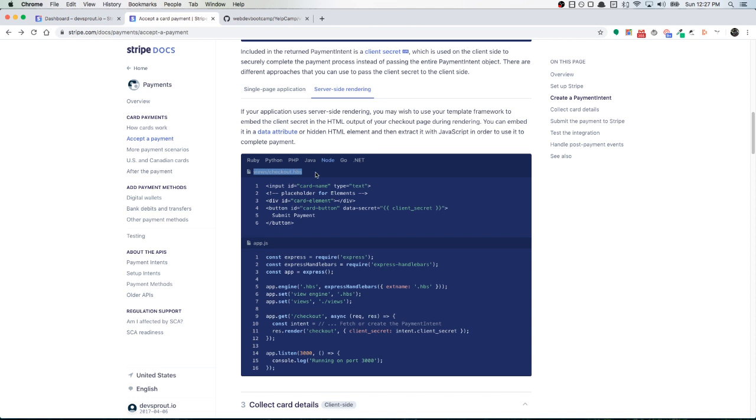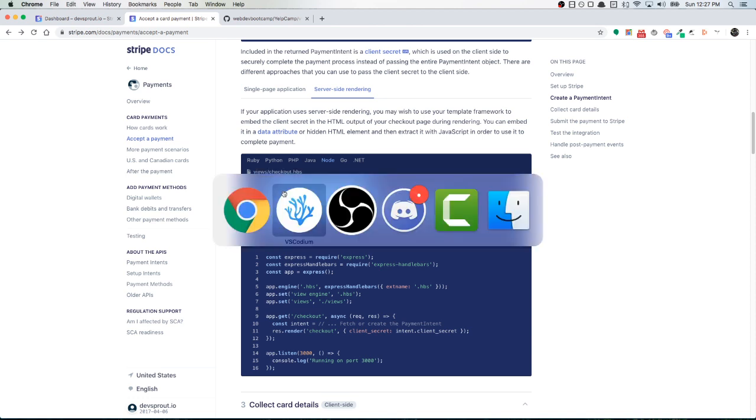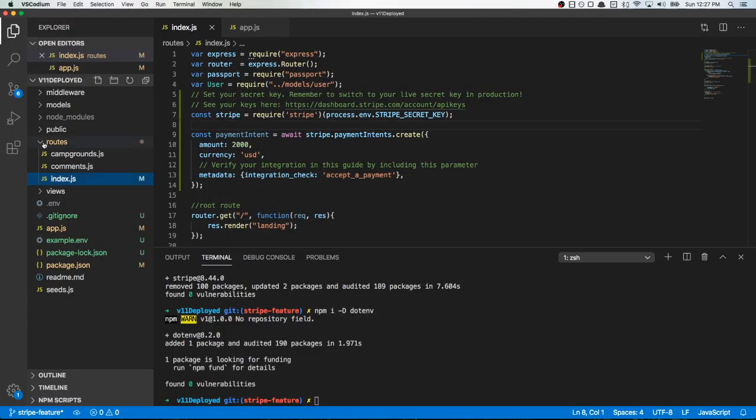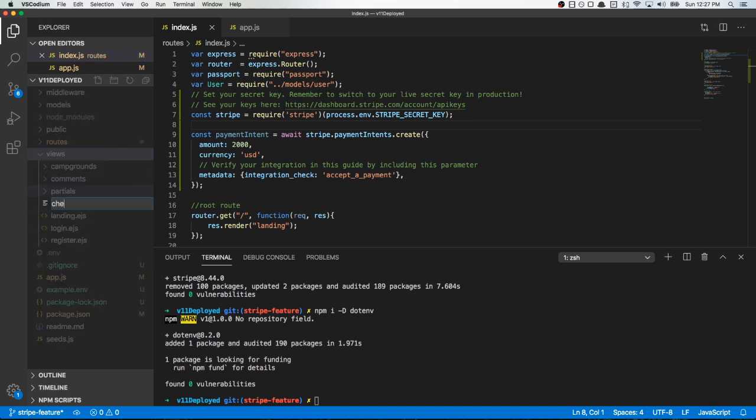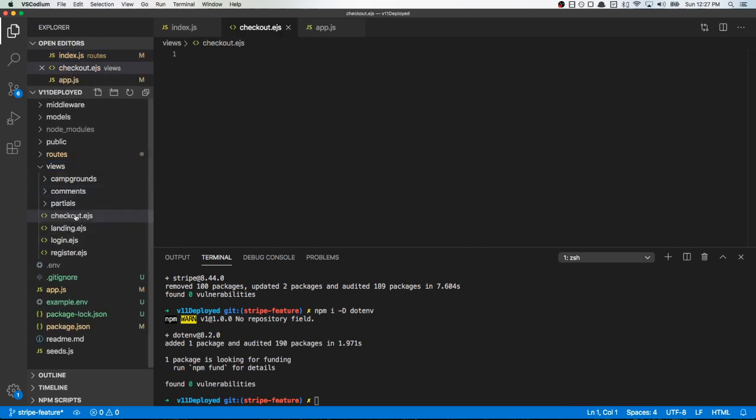So they have a view here called checkout.handlebars, and this is the code inside of it. So let's go ahead and head back over to our code, go over to views. Now, of course, this doesn't exist yet. So we have landing, login, and register all inside the views directory. We're going to create a new file and call it checkout.ejs. Again, ours is not going to be using HBS, which is handlebars. Ours will be using EJS, which is embedded JavaScript.